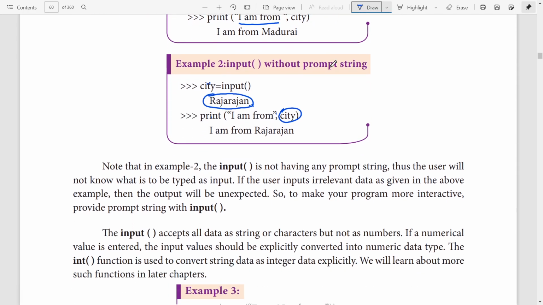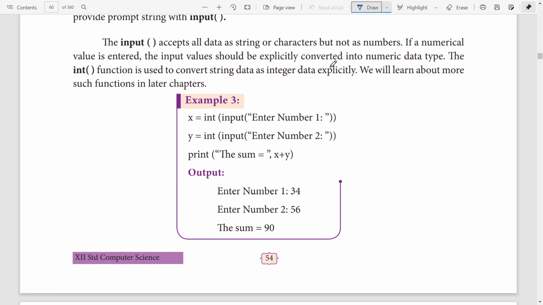See, x equals input, integer data type, enter number 1. Going to enter number 1. Integer data type, enter number 2. Print the sum of x plus y. On adding x plus y, you will get 90.